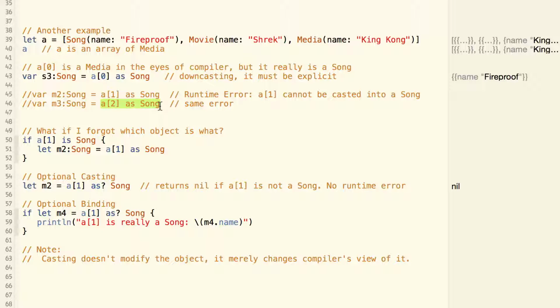This poses a risk. What if I forgot what the type of A1 is, and we did the illegal downcasting accidentally? My program will crash. How can I avoid such a thing from happening? One way to do it is you can check if A1 is a Song and then do the downcasting of A1 to a Song. This will be safe.